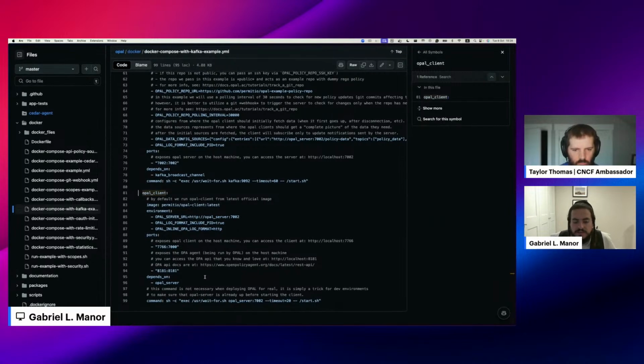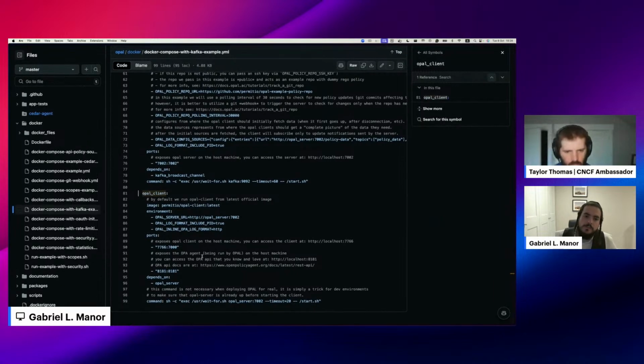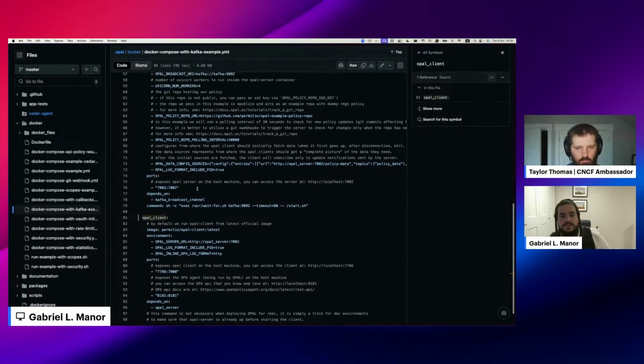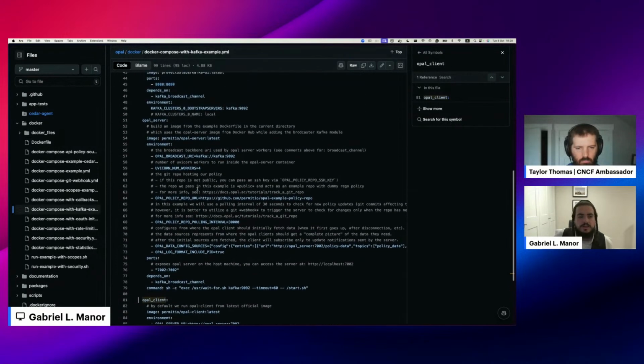And you can even configure that one OPAL client will fetch one portion of data, and another OPAL client will fetch a different set of data. So it can manage the way that Open Policy Agent does authorization across multiple instances and multiple deployments.